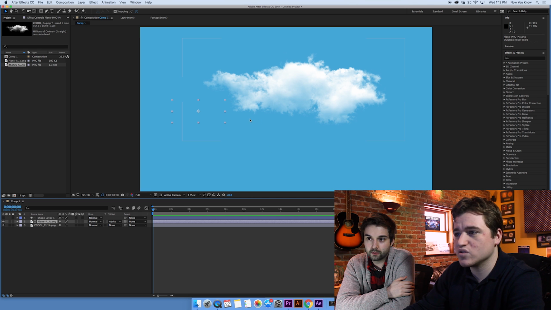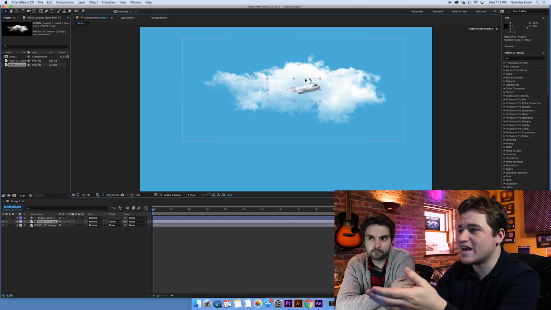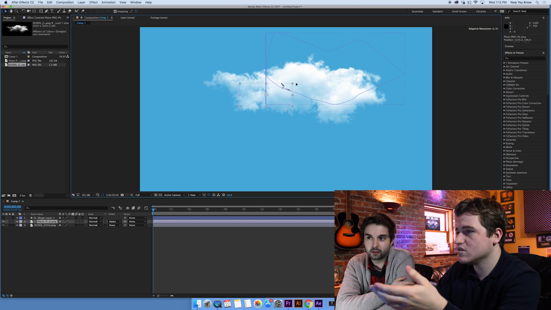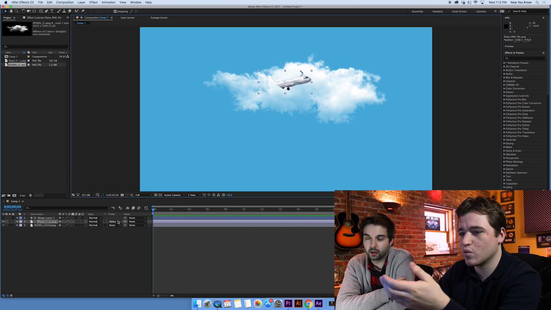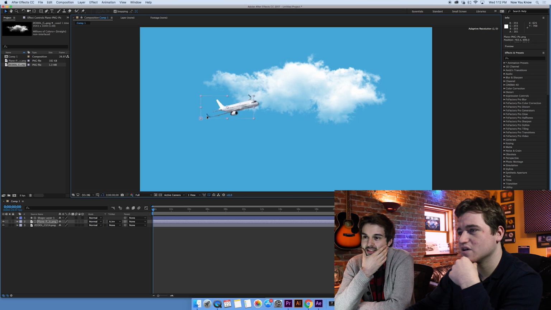So see what happens there is it alpha matted it, but the problem is it's only going to appear when it's inside the shape. That's not what we want, though. We want it to disappear inside the shape. So we're going to go back down to the track mat, and we're going to hit alpha inverted mat. So that's going to do the opposite. There we go. That's the one.